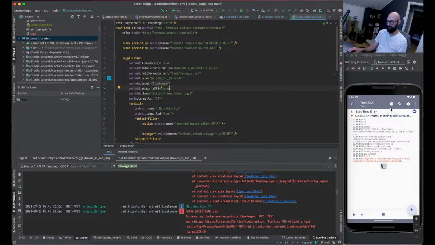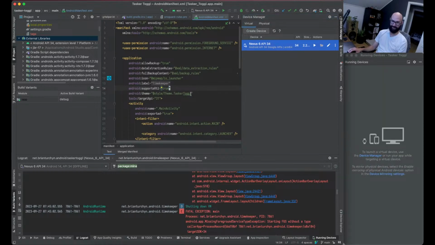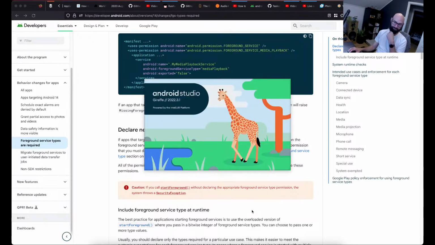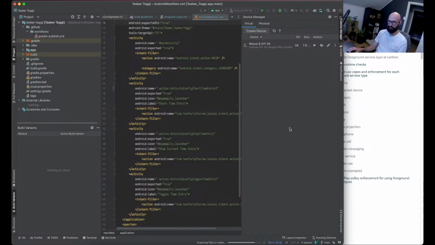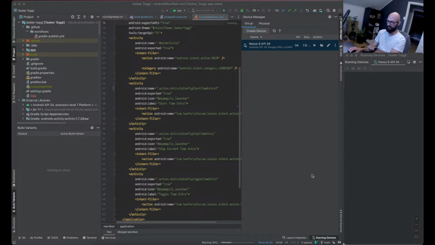You know what? Maybe this is as simple as I have been running this for too long. Maybe we just need to restart Android Studio. I doubt this is going to fix it.